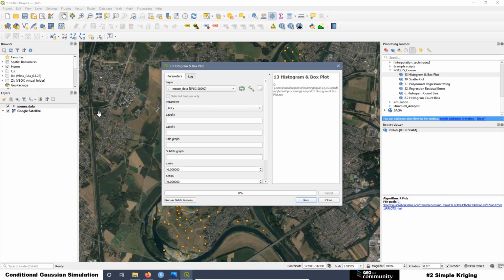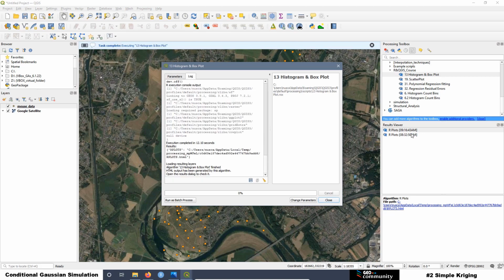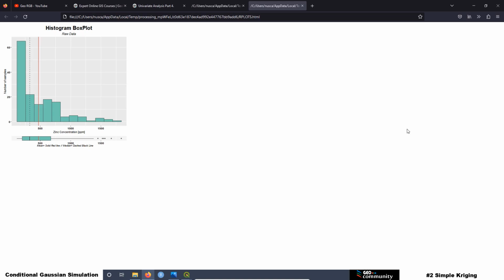In this script, we have to add the same information as we did for the other one. The layer is going to be the layer with the data set. The parameter is going to be the zinc concentration. And now I'm going to add all the labels. Well, I already added all the information and the script is ready to be run. Double click to open. Let's make the screen bigger.